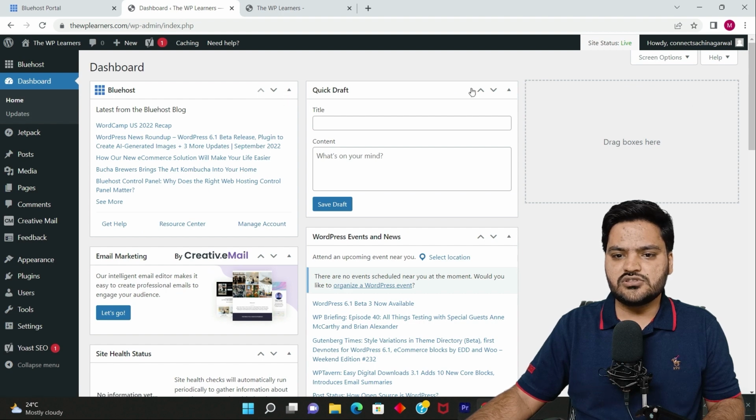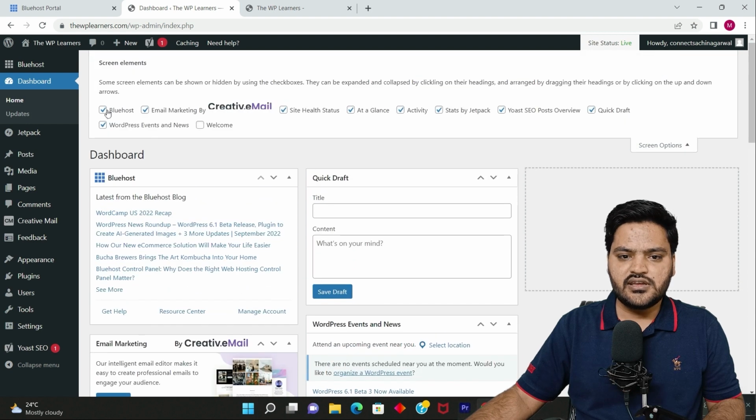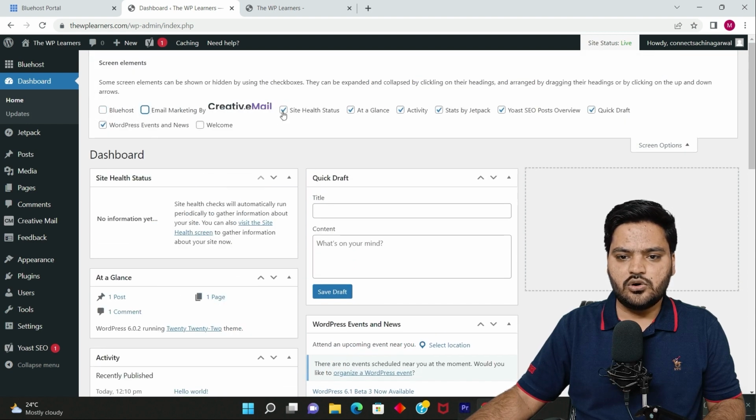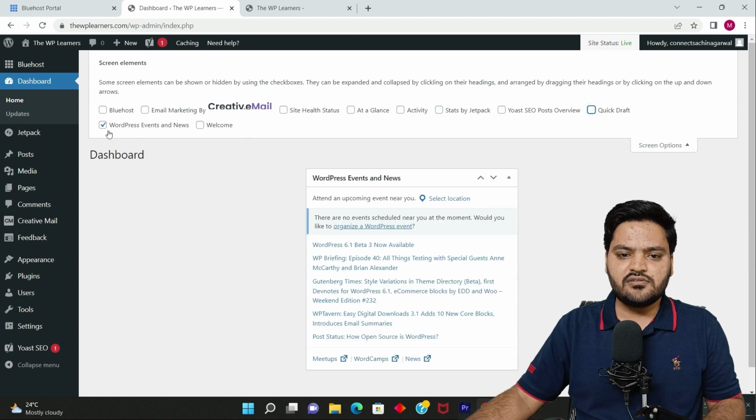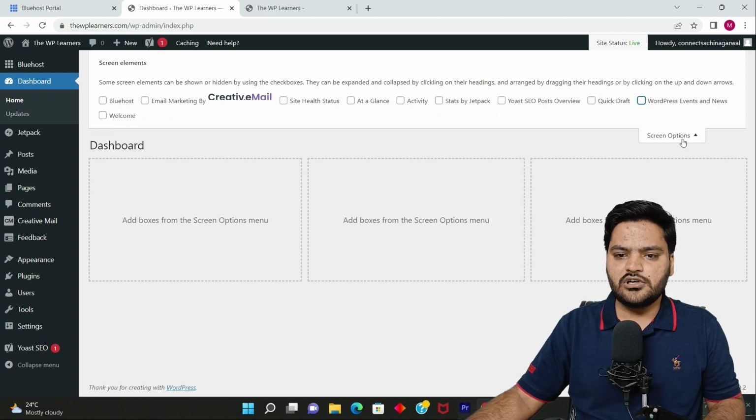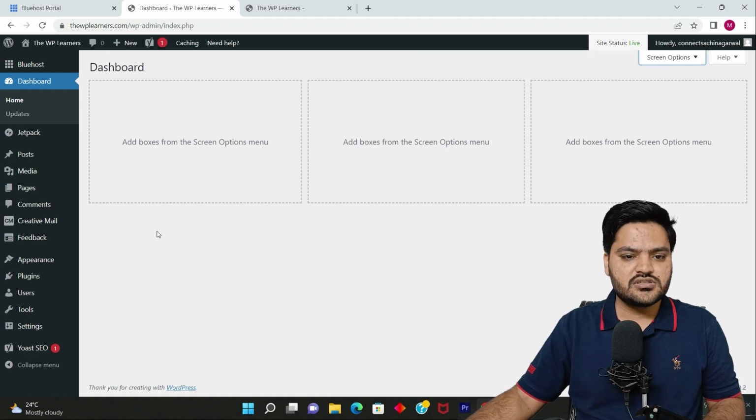And these are the options which I can remove just by going to screen options, and I can just uncheck all the boxes because these are not very essential, and I like to keep this dashboard very clear. So this is the first thing.